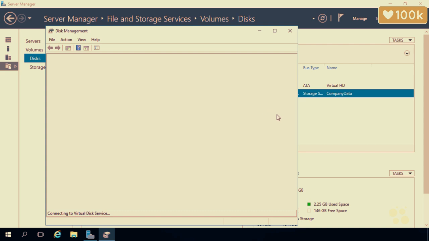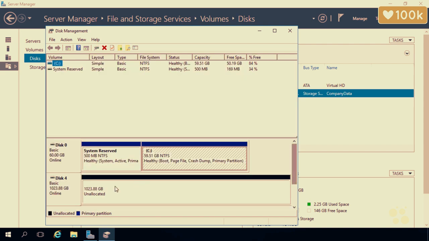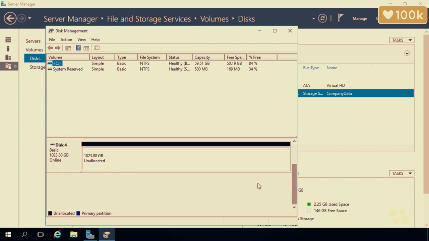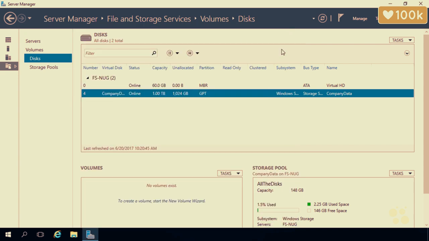And this is going to show us the same thing here. It's going to show us that we have our disk 0 that contains our system partition and our C volume, and then there is our virtual disk that's presented to the OS. So the last step here is to slice it up into volumes.